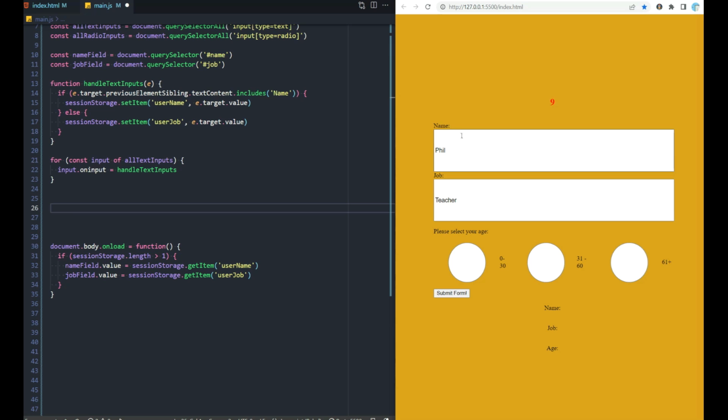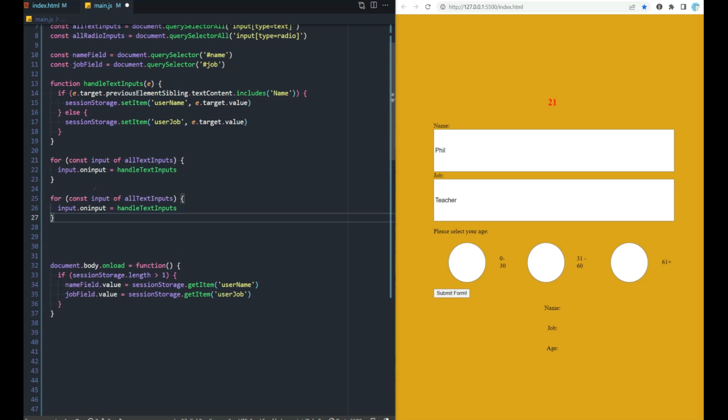All right, now that we handled the text inputs, let's handle our radio inputs. So let's take a look. We put all of the text ones with an on input. Let's do the same for all the radio ones. So const, I'll change this to radio input of all radio inputs. And then right here, we can put radio input instead of on input, since we already use it, and we can actually use on change. I'll use on change for this one. Okay. And instead of handle text inputs, let's do handle radio inputs.